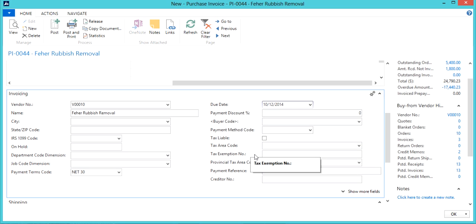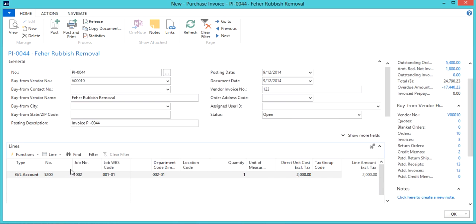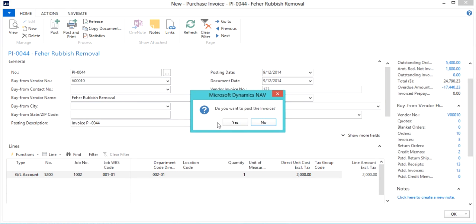Typically, on a standard purchase invoice, you won't add any information in the shipping or foreign trade tabs. Once complete, you'll select Post in the ribbon, and then NAV will ask you, do you want to post the invoice? And you'll select Yes.